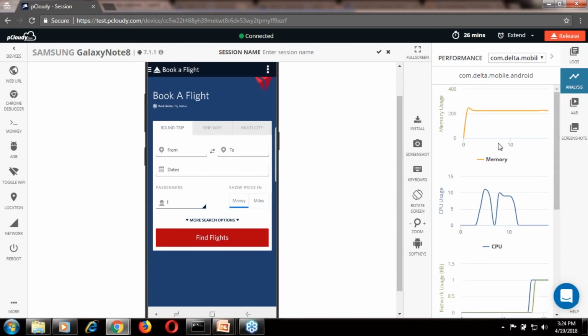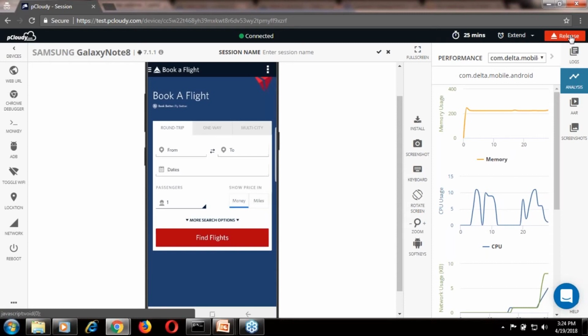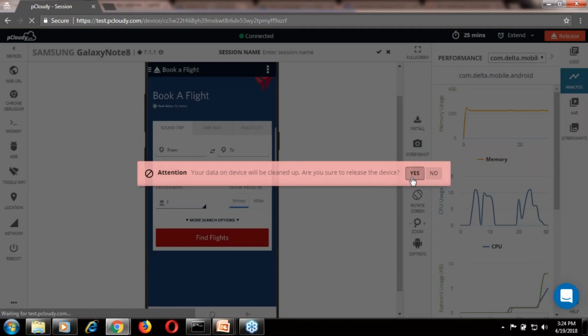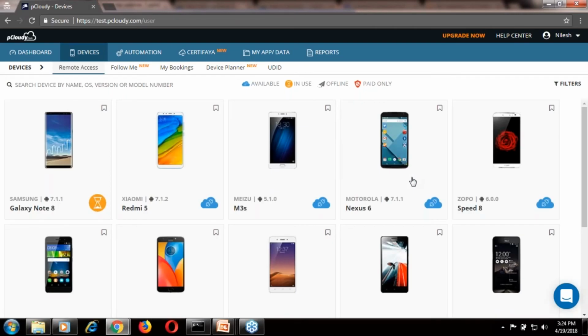So this is how you can use pCloudy to do normal functional testing on a single device, as you are doing it right now. Now this particular part which I have explained is just for the benefit of all. Now we will be moving on to the follow me feature, which is the key feature for today's webinar. So I'm just releasing the device from here, and I say release. Okay, so coming back to the follow me.